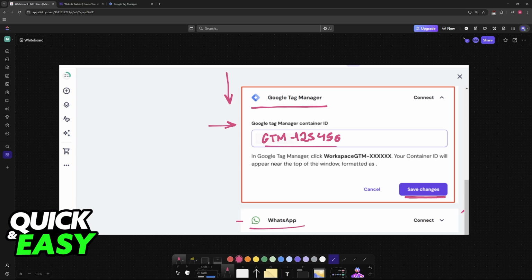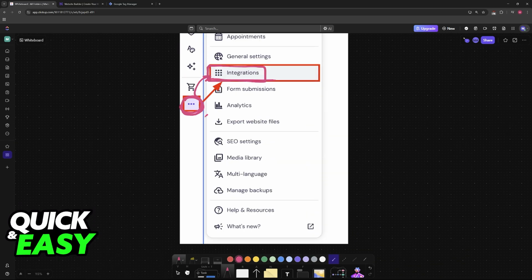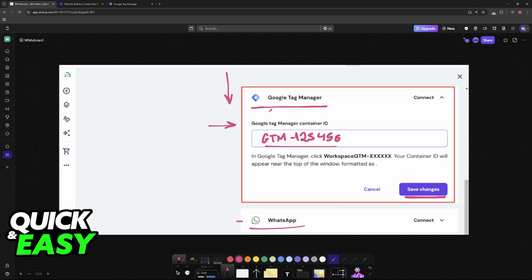You can modify this connection at any time. Just go over to the menu at the three dots, integrations, and you will find it linked here. The container ID will appear near the top of the window, formatted as whatever is displayed here, and as long as you establish this connection through the integrations part on your Hostinger website, it is going to work.